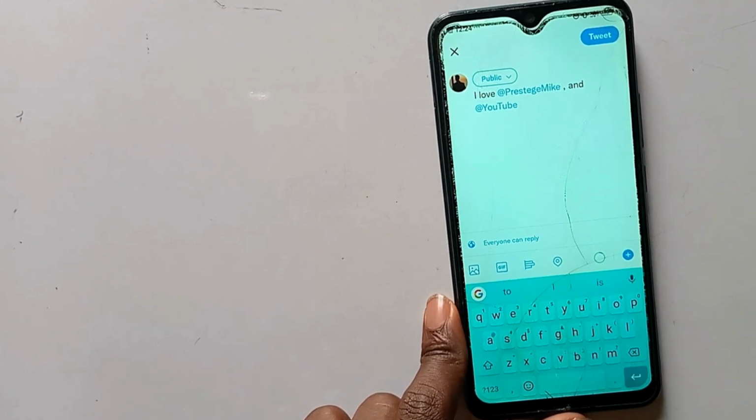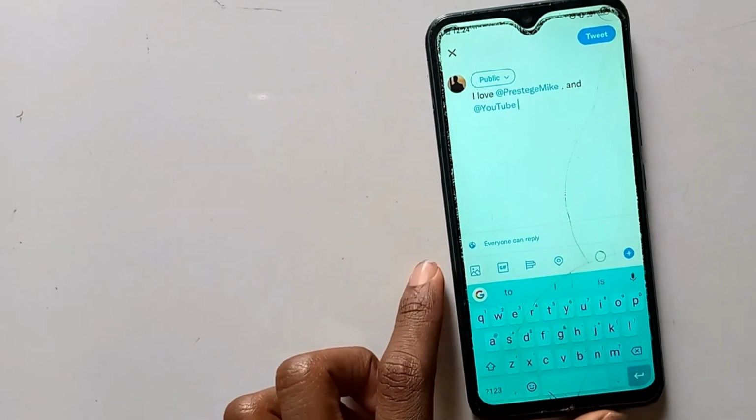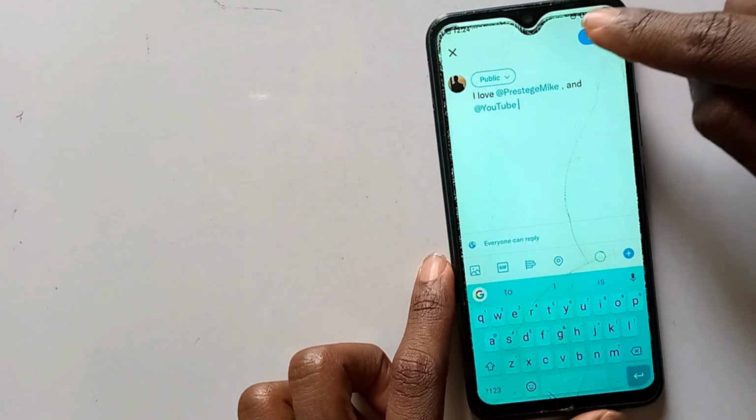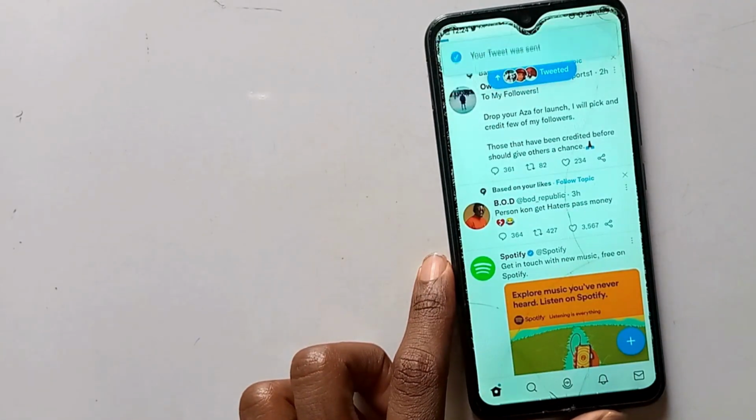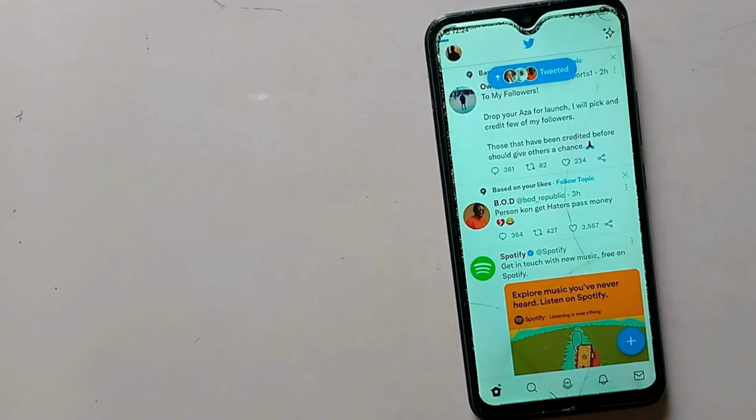Once you have done this, you just want to go ahead and publish your tweet by hitting the tweet button at the top right corner of your screen. That is how to do it. So let us go ahead and publish this tweet. Boom, your tweet was sent. There you go. If you wanted to know how to tag someone to a Twitter post, that is the easiest way I know how.